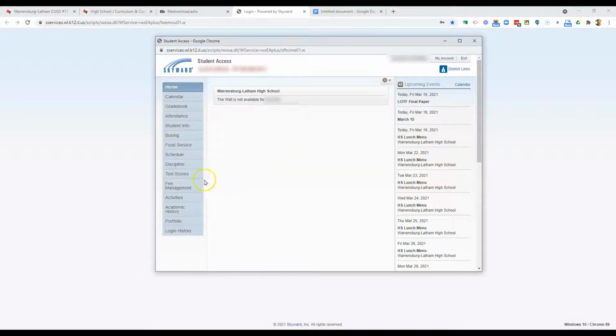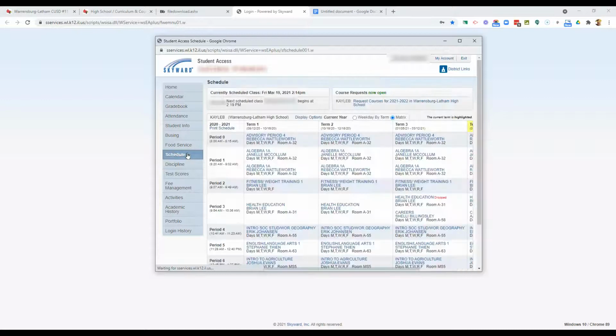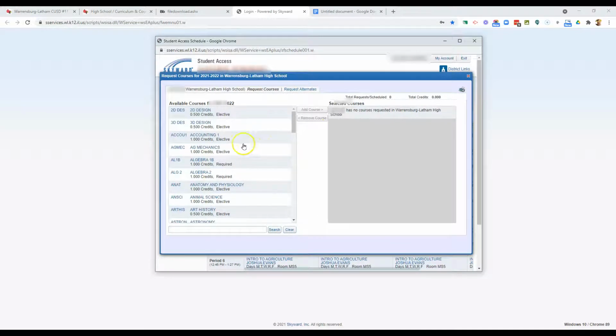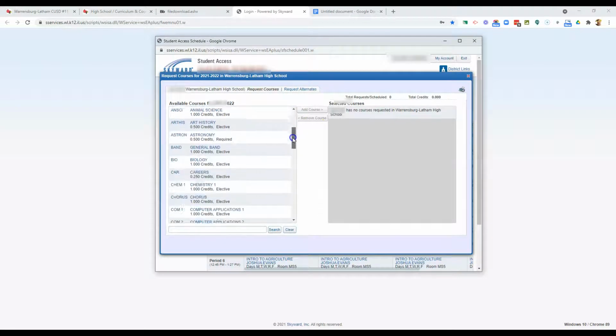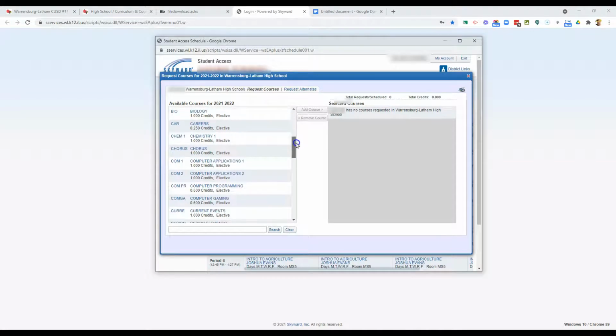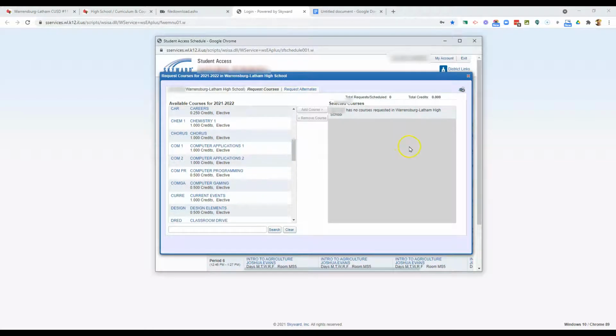Now, since we're scheduling, let's go right down here on the left to schedule. It's going to pull up your current schedule where you are right now. But you want to go up here to the top right and request courses for 21-22. At this point, you can choose from all of the different courses that are available for you in your grade, and we'll put them right over here from the left to the right.